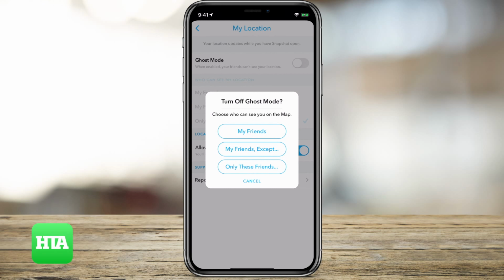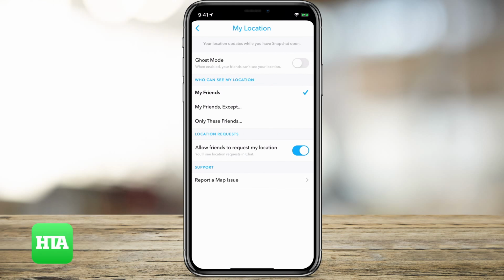And then it'll ask me, turn off ghost mode, who can see me on the map? And in this case, I'll just say, okay, only my friends can see me. So this way my friends can see my location and where I am.